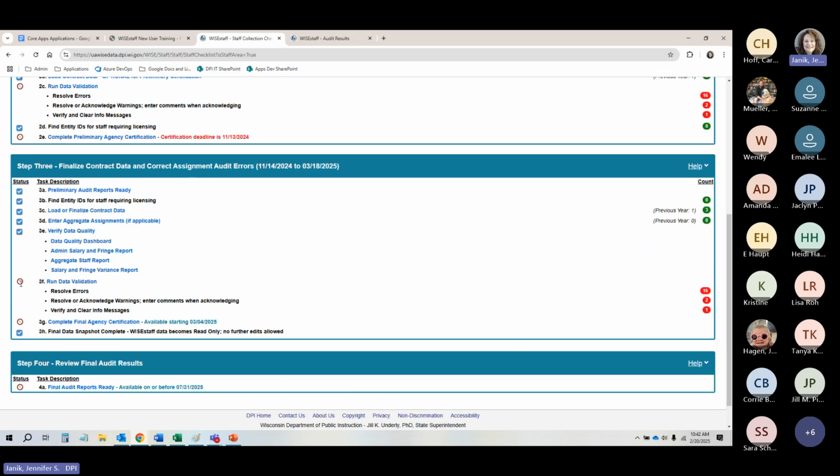So here are some examples of ones where these are not final or complete yet. In the case of the run validation, it's because there are existing errors that need to be resolved before you could do your final certification. And in the case of this one, it is because we have not yet opened the window to do your final certification.